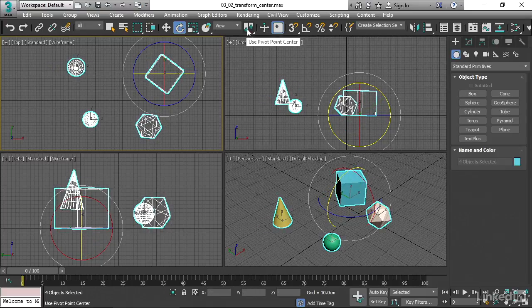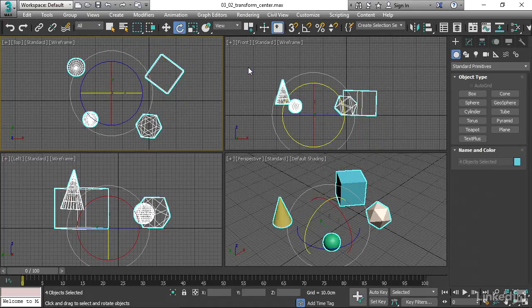And then finally, we've also got use transform coordinate center, which is the bottommost icon on this flyout. And in this mode, you can choose what you want to rotate around. To do that, you have to choose a reference here from the pull down. If you just have view selected, which is the default, then you're just going to be transforming around the selection center. But if we choose something else, we'll get a different result.